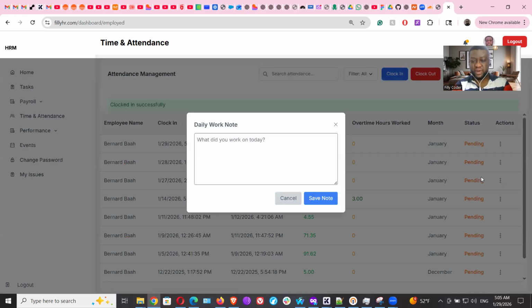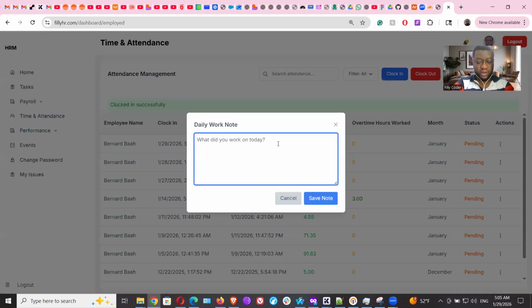If I want to add any notes here, like here, I haven't added a note for yesterday. So I can come here and type: met with project teams to review progress. So I just put a note on what I did yesterday here. And once I put that note, I can save it. My screen is frozen briefly. So: met with project teams to review progress. And then I click save note.